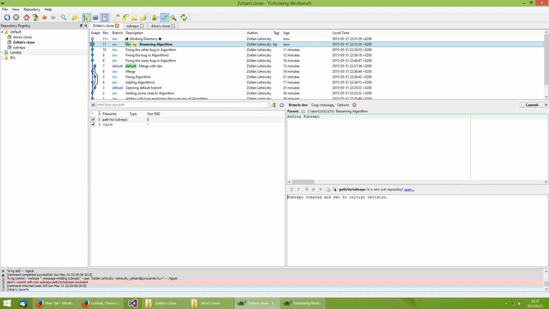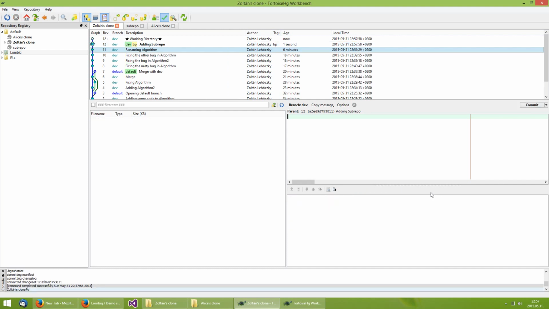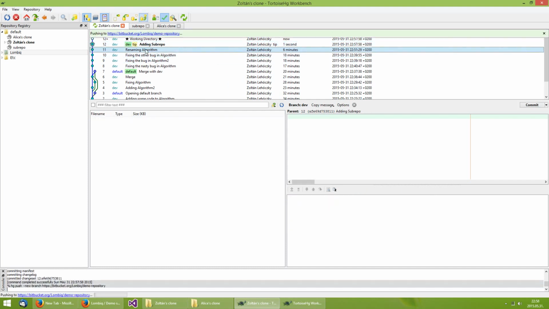set. If we go back to our top repository, we can now commit this state. And again, this state that we have in this change set here now will describe that we have a subrepository in this top repository that is updated to the first revision. So let's add that. We can also push it.